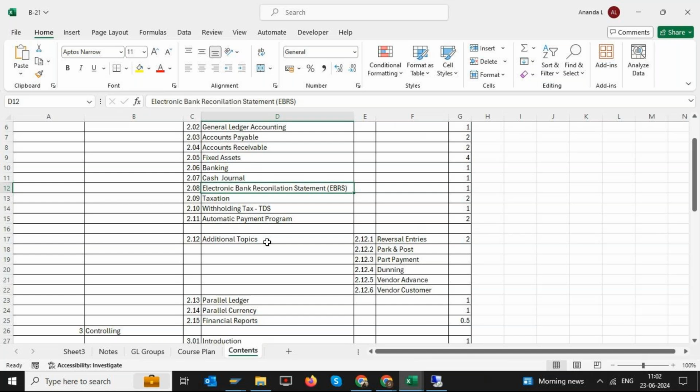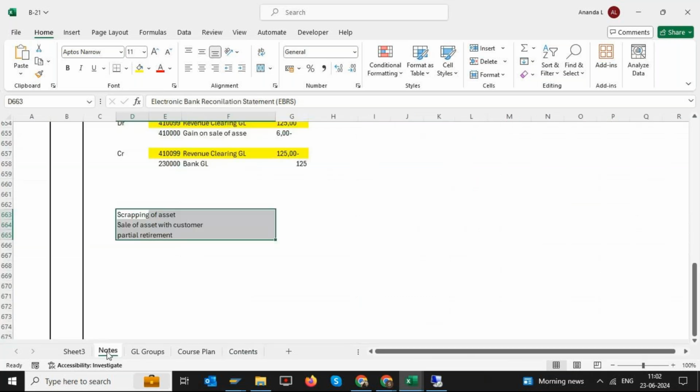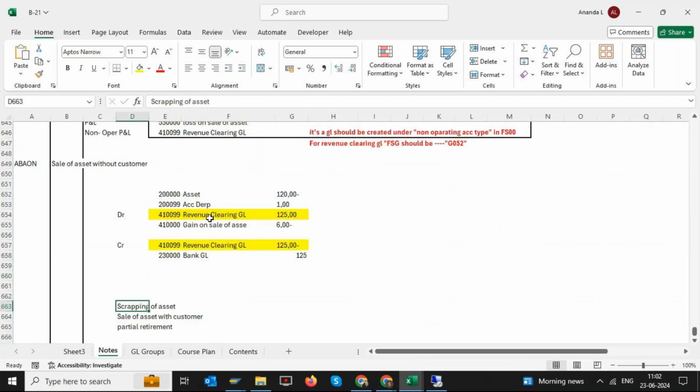Okay, that's nice. We'll go ahead now. Yesterday we stopped here, and we made a sale of asset without customer, and next we'll see the scrapping of asset. What is scrapping of asset? What is the difference between sale and scrapping? Sale means we get some revenue out of it. You get at least some amount and you book the difference. For example, the asset is valued at 190 rupees, we sold it for 125, so we got 125 rupees.